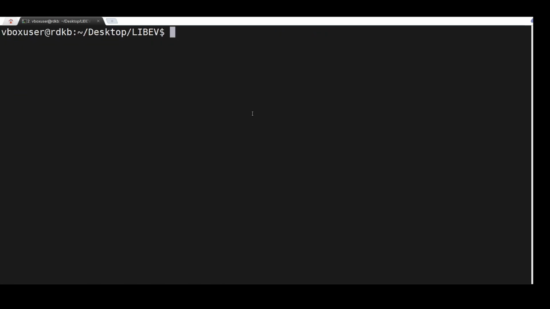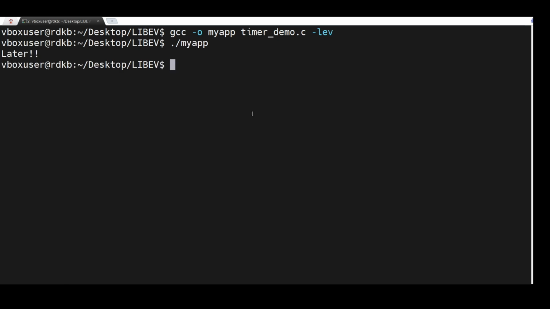So let's compile it, the one shot timer example. So here I compile it. Now I have to wait for 2 seconds. After that, later comes and your program exited properly. So it has not been re-registered. Only one shot. After 2 seconds, it comes out of the loop.